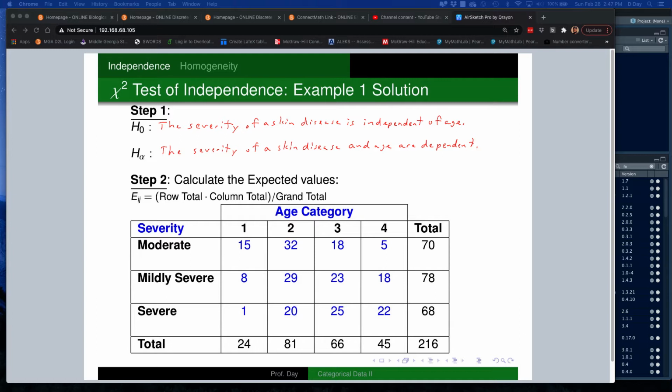All right, so we need to calculate the expected values and make sure they meet that assumption that they're all at least 1, and no more than 20% of them are less than 5. So we're hoping they're all greater than 5. So here's how we calculate each one. Here's the formula for each one. So if I start in the first row, we call E11.